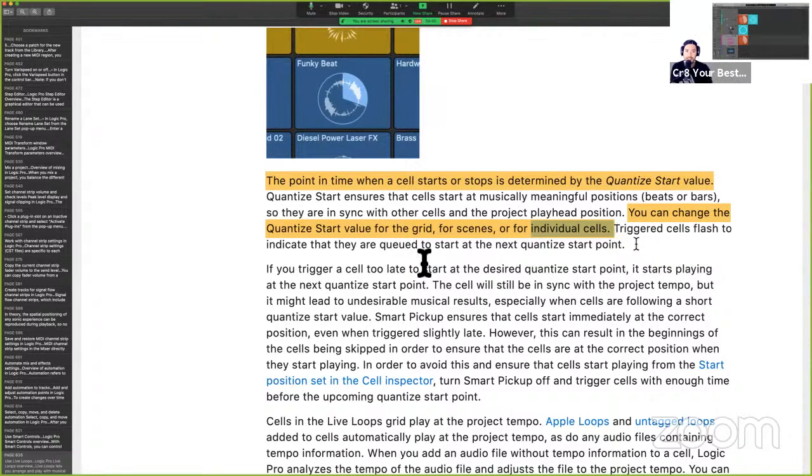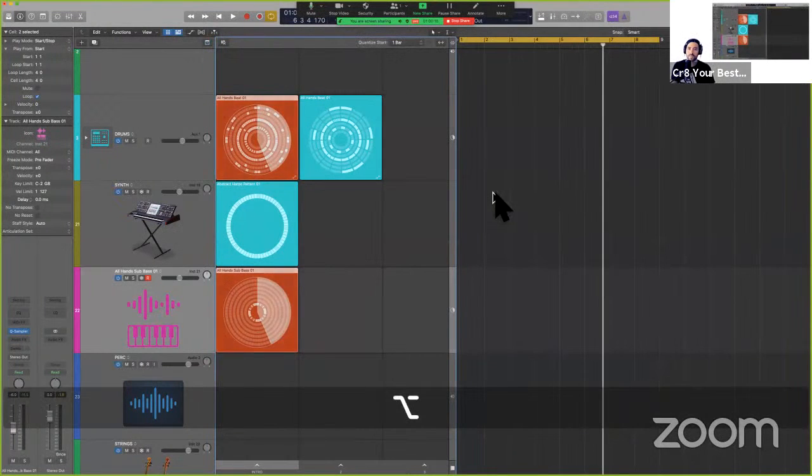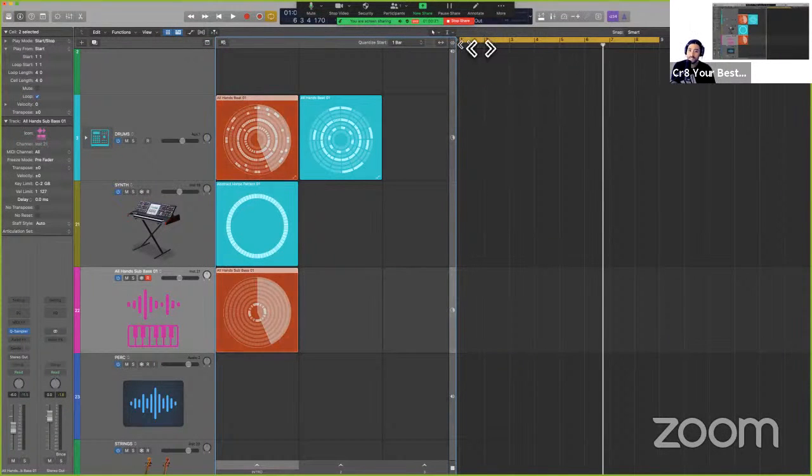Trigger cells flash to indicate that they are queued to start at the next quantized start point. So remember we were talking about those eager puppies, those eager dogs, right? They're flashing because they're saying, hey, I'm ready to play back at the next quantized start point. Until you really spend time working on this, it may be confusing, right? At this moment, we don't see the quantized start indicator moving, but rest assured, if I hit option B, we can see that the playback at some point will return its cycle to the beginning of its cycle, simply because that's just how it works, right?